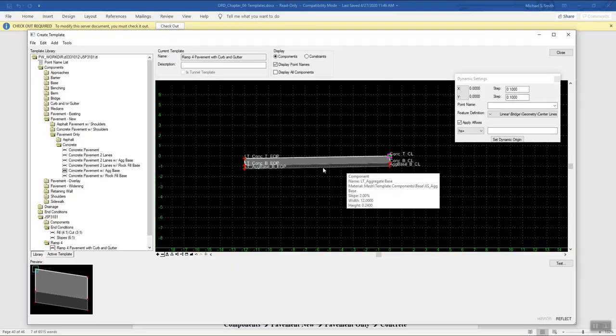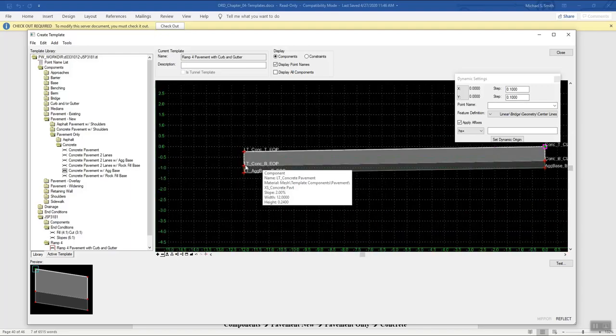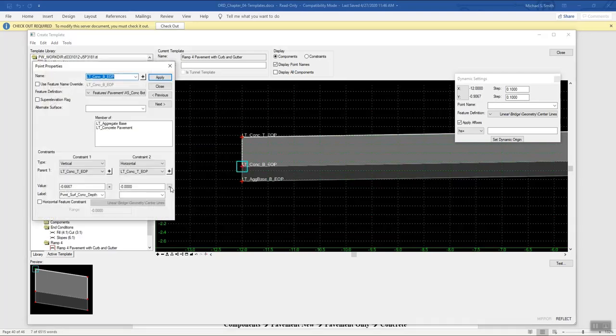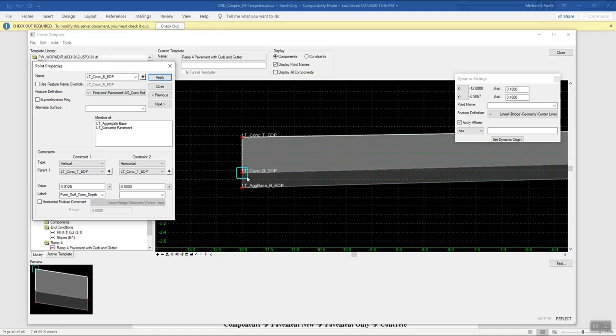There's a couple ways that you can do it. We only have a couple of points here, so we can just modify the 2 pavement points. So if I zoom in here, I can see that there's a left concrete B EOP, and you can see they put the LT on there because we did the prefix. So if I double click on that point, right now it's 0.6667. We need it to be -0.8125. Okay, and we will apply that.